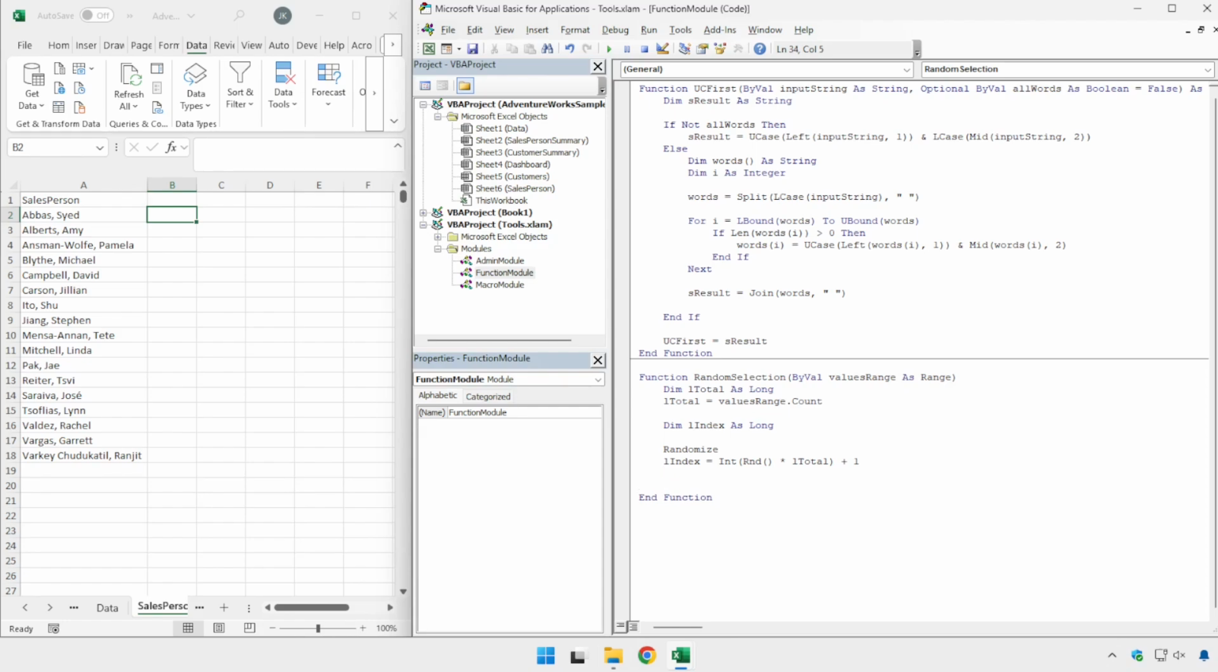So I've got my index. That's going to be a random index within that range. So now I'm going to return it. Random selection. And to return values, you always do the function name equals. That's how it knows to return the value to the cell in Excel. So I'm going to return it as values range dot cells, and I'm going to put the index in there. So, dot value. That's going to give me an index, and it's going to pull the value from that particular index.